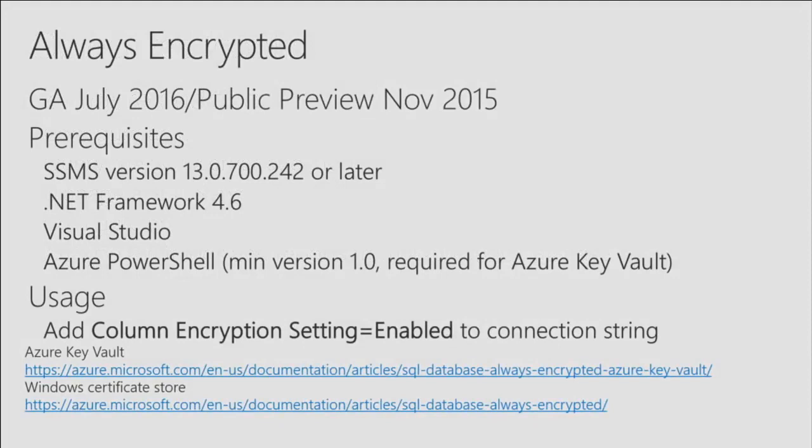All right, so here's some nuggets. A couple little tidbits in here. Always Encrypted. It's good to know the prerequisites for Always Encrypted, right? Because there's some specific ones in here. Visual Studio is pretty straightforward, but the other ones, .NET Framework 4.6. And if I want to have a client connect using Always Encrypted, they actually have to add the encryption setting enabled to the connection string, right? So it's important to realize that. Otherwise, they're not going to be using Always Encrypted.